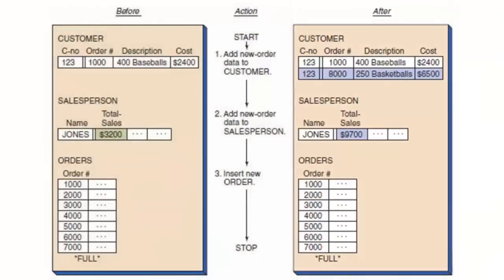And in this example, we're illustrating how a transaction can introduce anomalies into the database if one of the steps in the transaction fails. So let's move through this transaction one step at a time. Prior to running the transaction, we see that in our customer table we have one row for customer number 123. The first step in our transaction is to add a new record into the customer table.